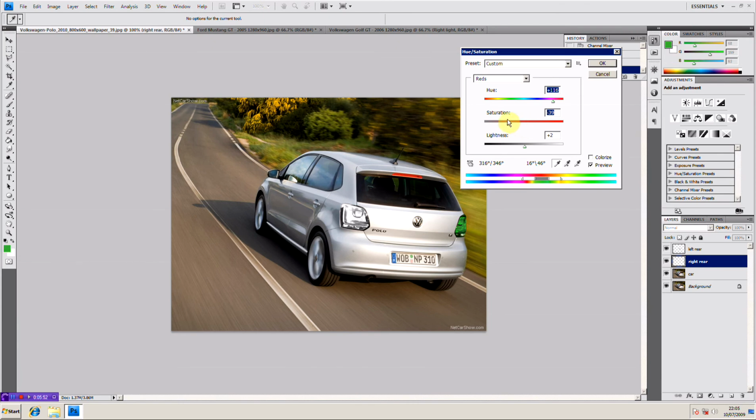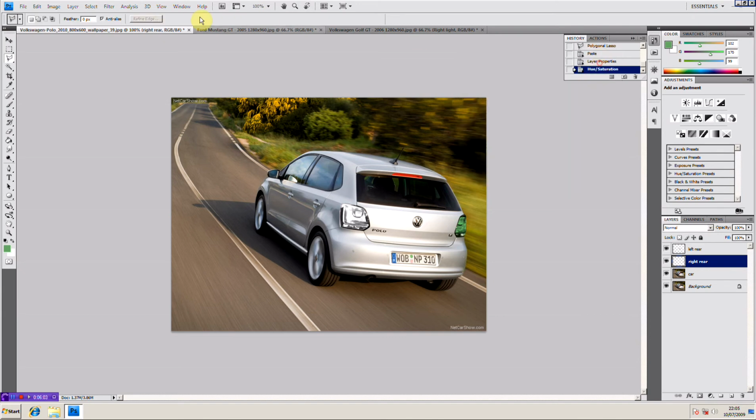If it's too strong, change the saturation. As you can see, you can play around with that and just get a cool different sort of effect that you're after. So that's how to tint lights, guys, and like I said, you can use that for any light on any car, it doesn't matter.